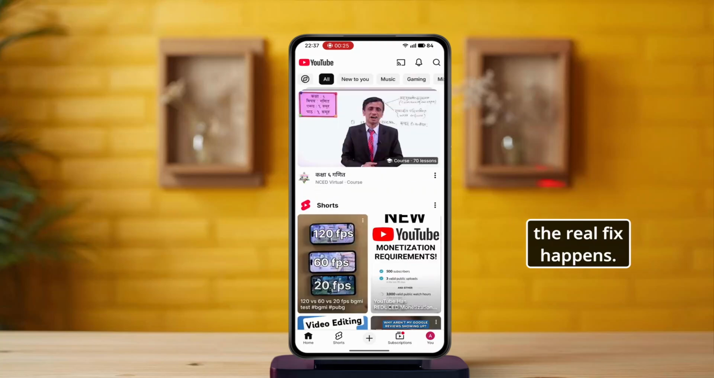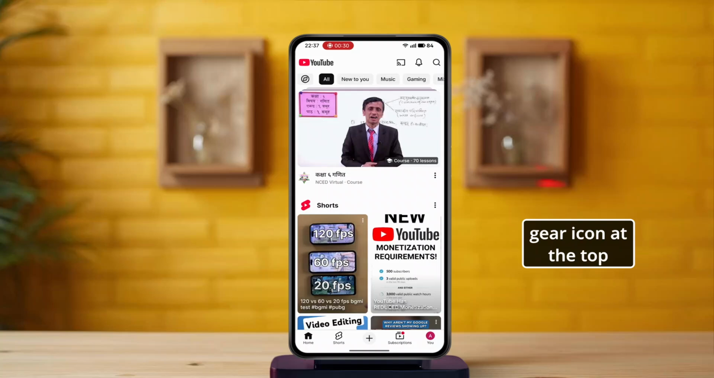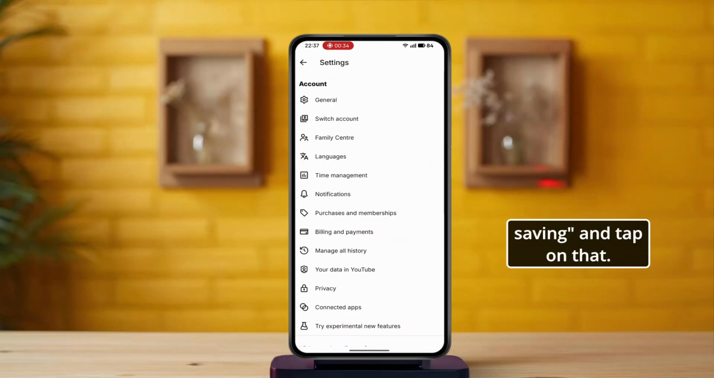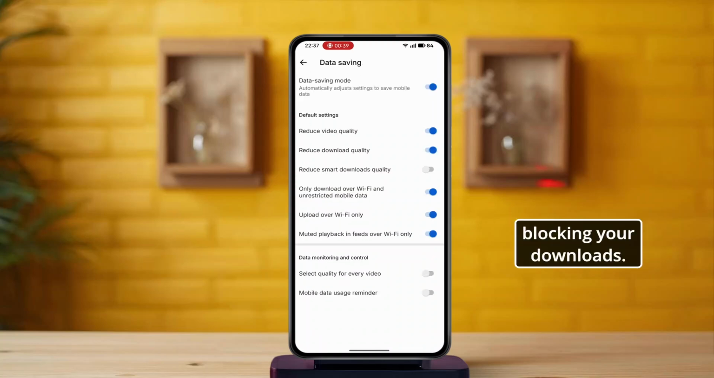Alright, here's where the real fix happens. Tap your profile picture in the bottom right corner, then tap the gear icon at the top to open Settings. Scroll down and look for Data Saving and tap on that. You'll see a couple options here that might be blocking your downloads.